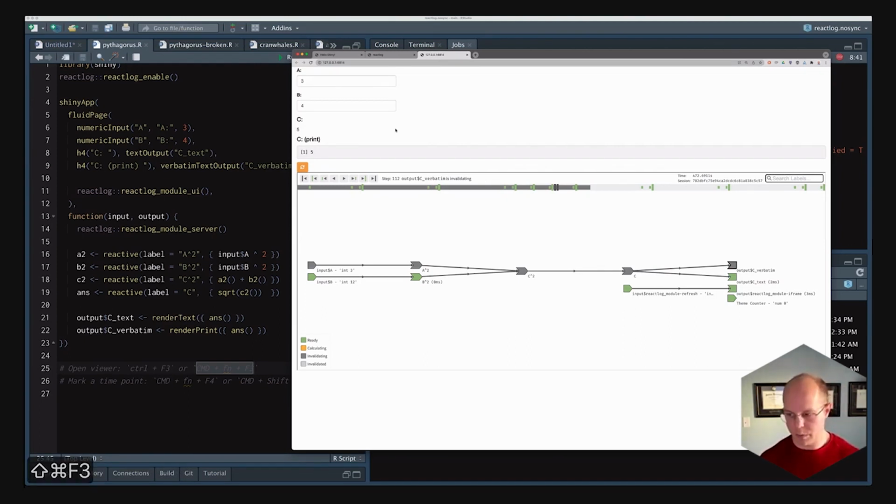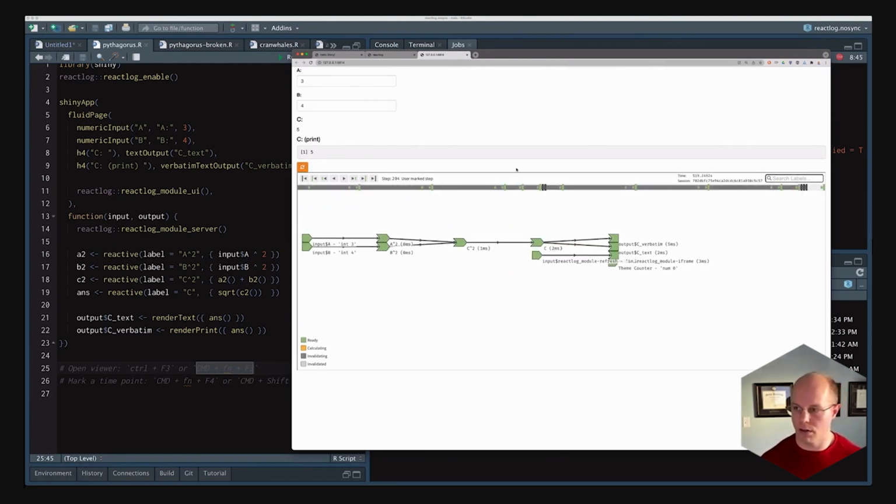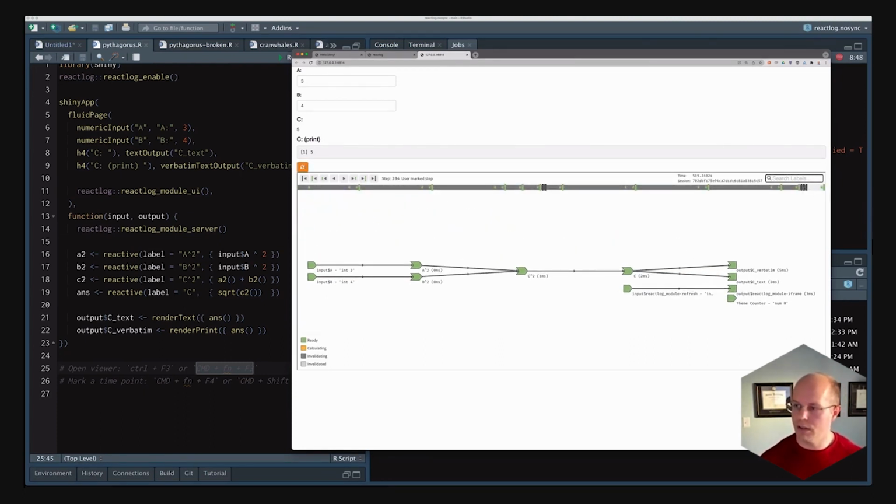So for completeness, I'm going to do another marked time point, and I'm going to refresh the Reactlog. So you can see the marked time point down here, and I can actually jump between them using the black bar, because that is a marked time point. Maybe we should remove them unless they're there, but I thought it was kind of to help show that it's possible that they could be there.